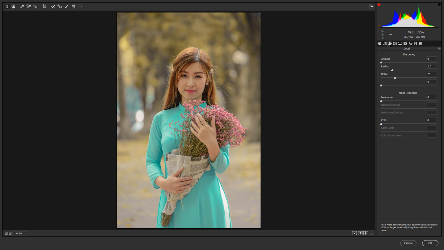Now go to the details tab. I'm going to increase the sharpening to 60 and reduce the noise in the image by 50. I will increase the luminance detail to 100.